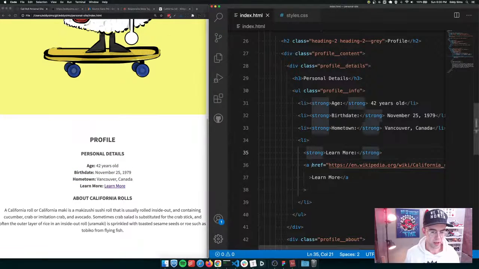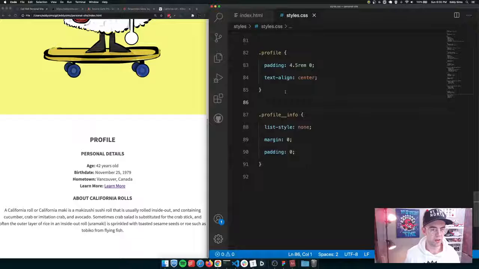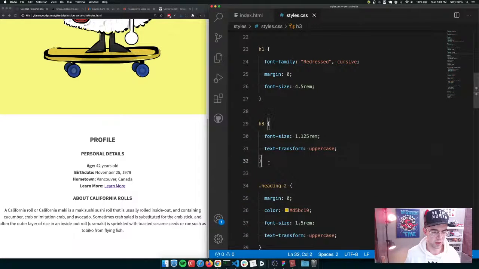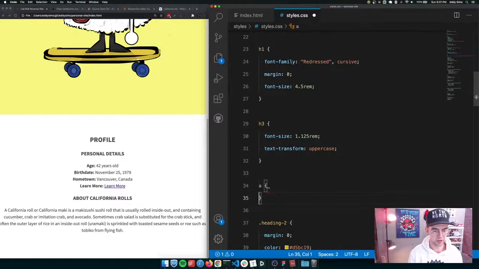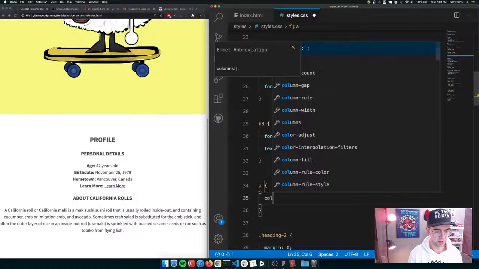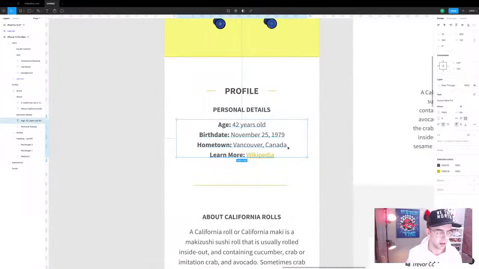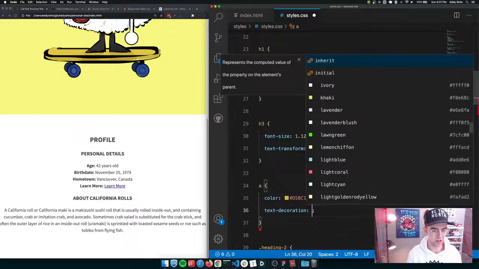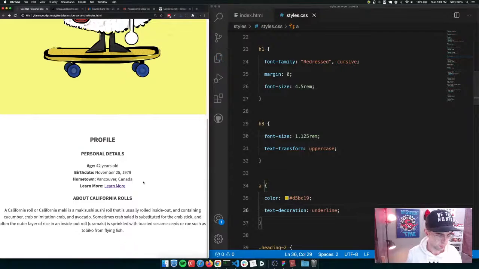And for our link tag, we're going to head back to our CSS, scroll to the top where we're styling all of our elements, and we're going to say a link is a color of, we'll grab this color here, this dark yellow that we had, and a text decoration of underline.